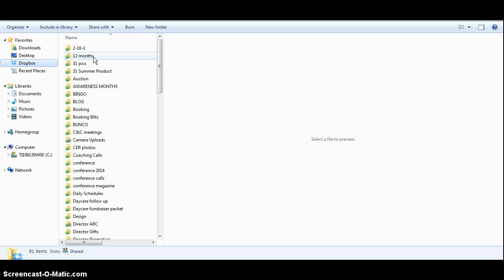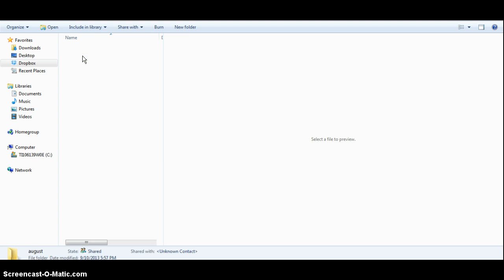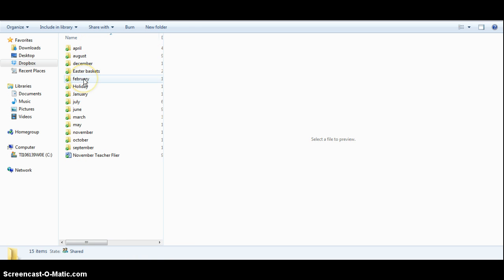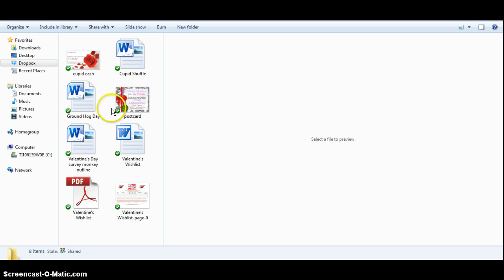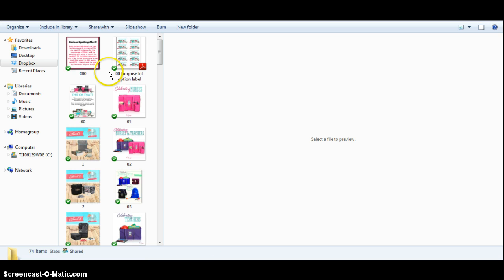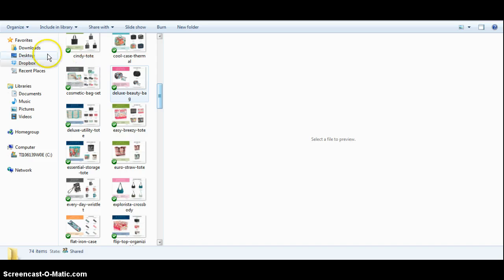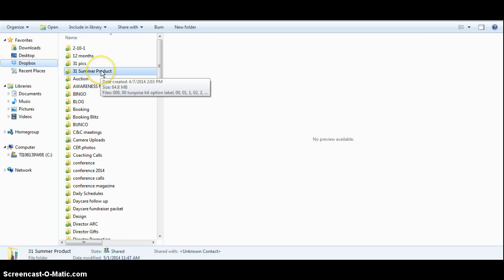So, like, my first folder is 12 months, and it has all the months, and then in each folder it would have things that I could do for back to school. Or you could do, say I was looking at February, and then here's all my Valentine's Day things that I can take ideas off of. So I put all my great ideas for holidays in there. And then I have 31 picks. 31 summer product. I keep all of my product tag cards from TOT in here so I can immediately email or text somebody the pictures of the current products.